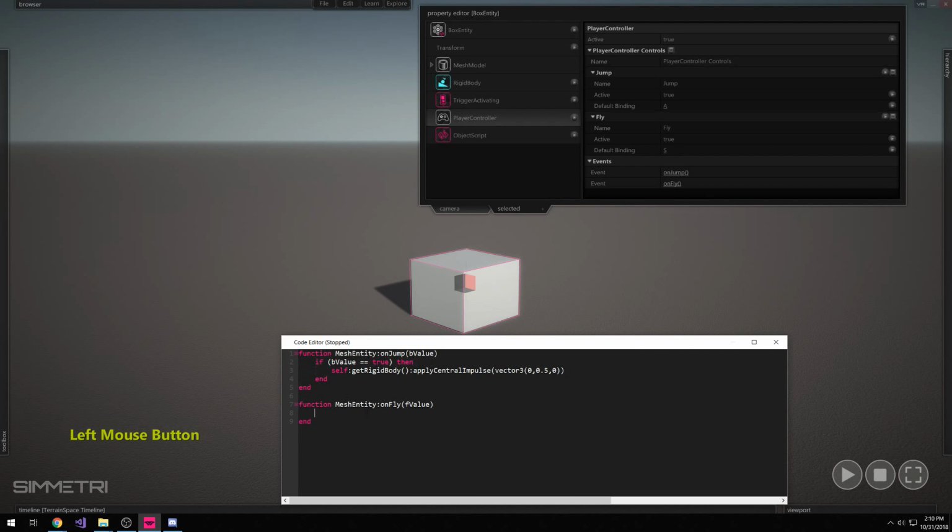Notice that this passes in a value. This value is from 0 to 1. As we're holding down the button, since I assigned it to a keyboard button, it's literally just going to be 0 or 1. As I'm holding down the key, it's going to keep getting called with the value 1, 1, 1, 1, 1, 1 every frame. And when I let go, it will get called with the value 0 once, and then it stops getting called until I hold it down again.